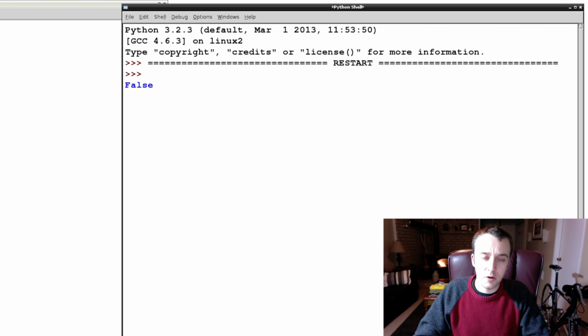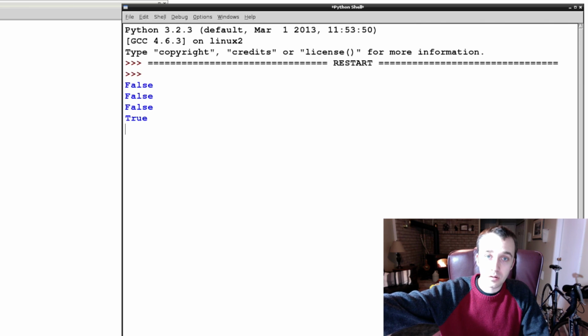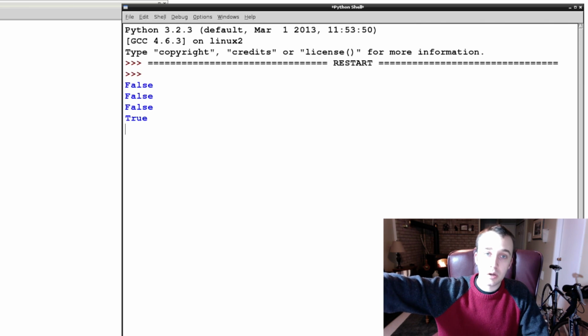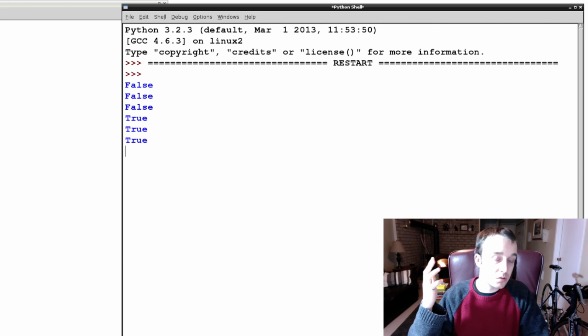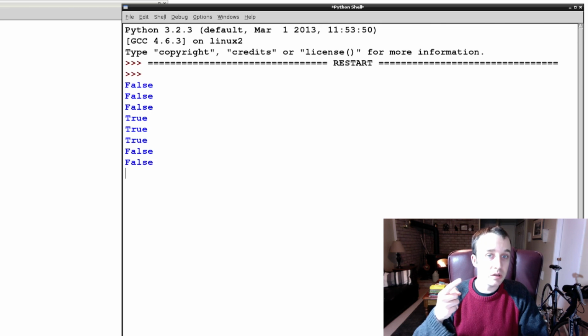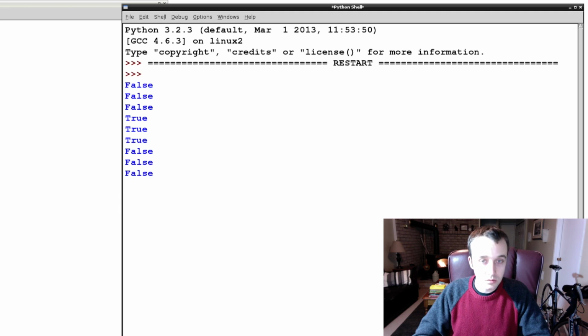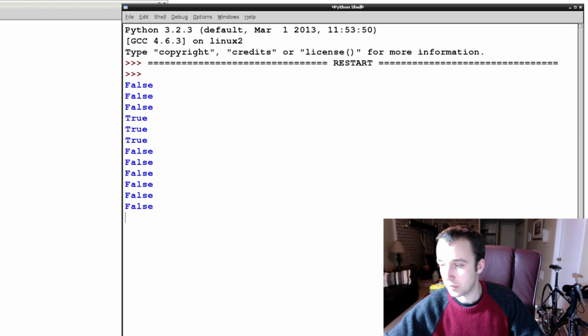There you go. See? False. Perfect. It's not detecting any motion. And if I stick my hand in front of it, there we go. We're seeing true. It's not actually taking pictures though. It's just returning true, and then it's going to return false again. So there we have it. So now it's cycling and it's detecting whether or not it sees anything. So cool. That's that.